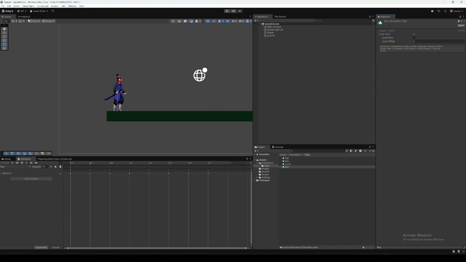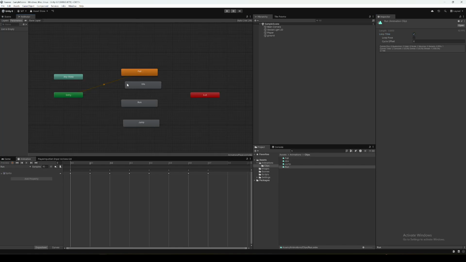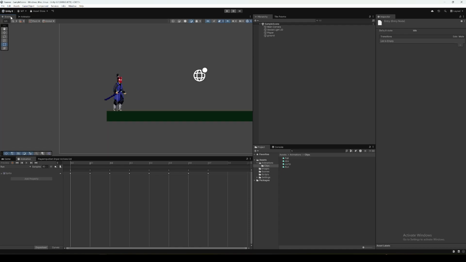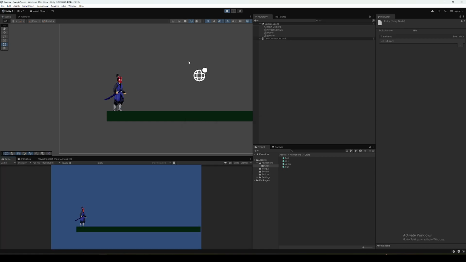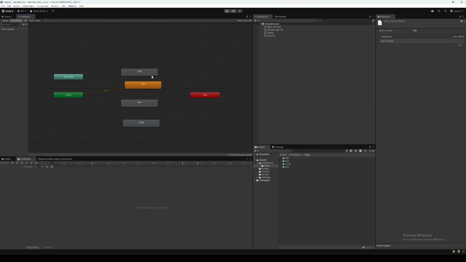So now we are ready to open this Animator tab and configure the transitions between animations. First we have the entry. This is which animation will play by default. So for example, I can set the default state to idle, and then when I run the game, the player should be immediately in the idle state. You see? And also we need to configure transitions between all of those states.